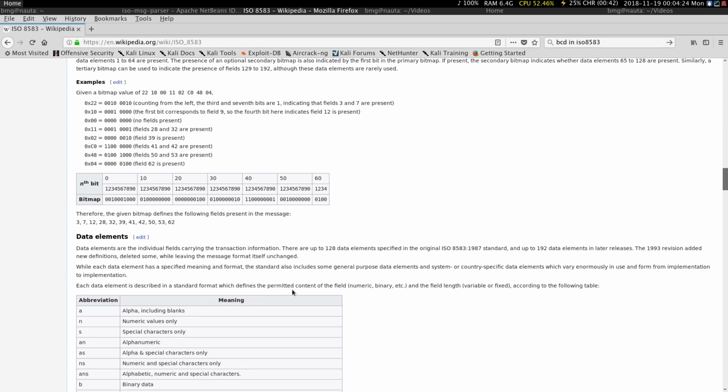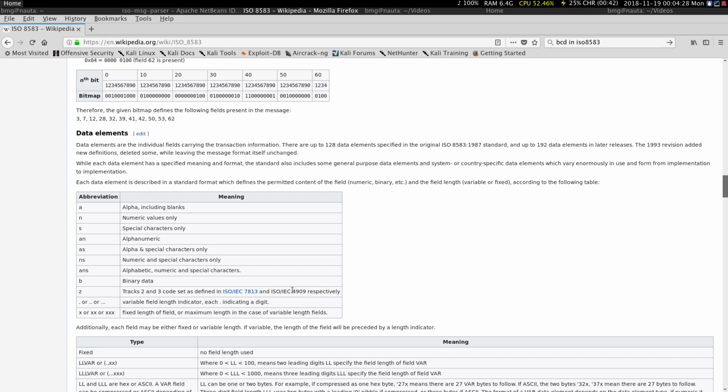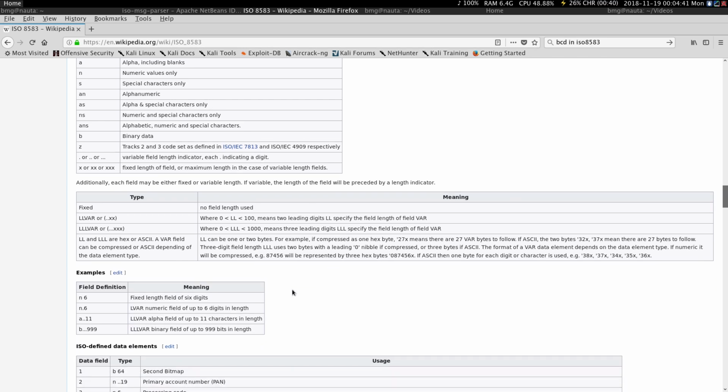The third part of the message is the data elements. The data elements is where the information is actually stored. So if you have an account number, that's where it's going to be stored. If you have an amount, it's going to be stored there. The date of a transaction, that's where it's actually going to be stored.